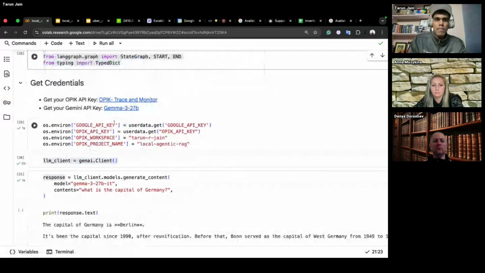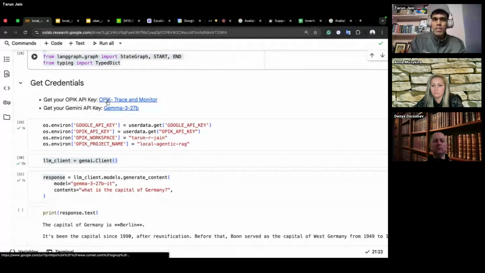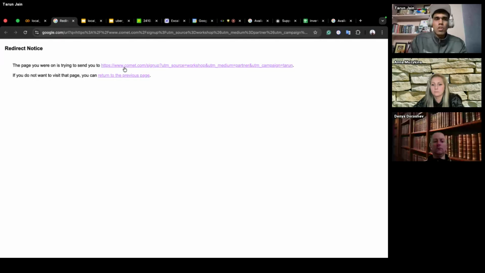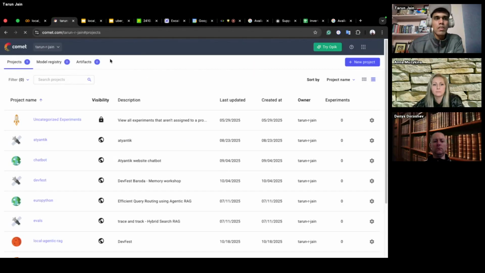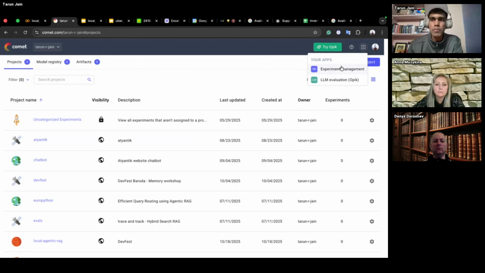And now that I've saved, the next thing is you need to create your Opik tracing part. If you just click on this, this is your Opik. Let me open this URL. Once you open Opik, if you notice on your top right corner, you will see these nine dotted icons. You have to click on experiment management.